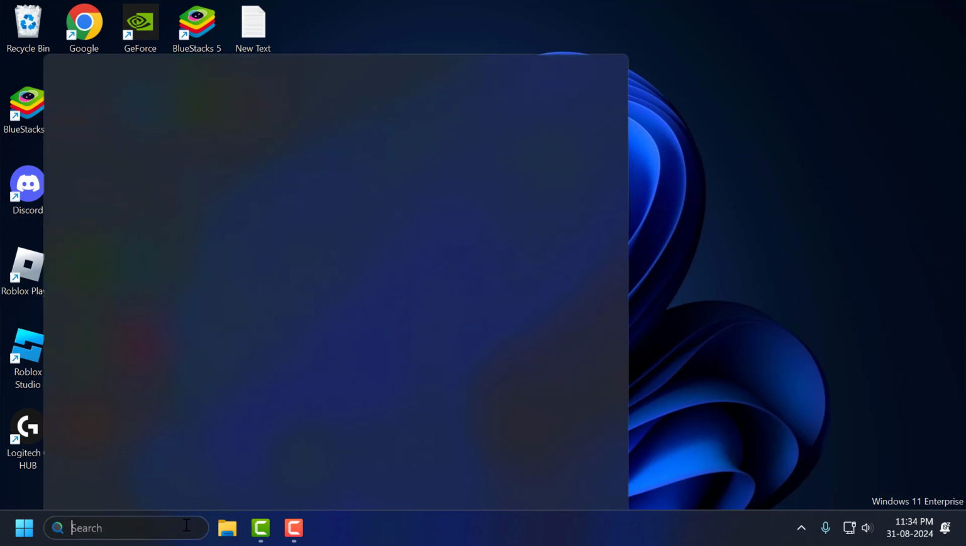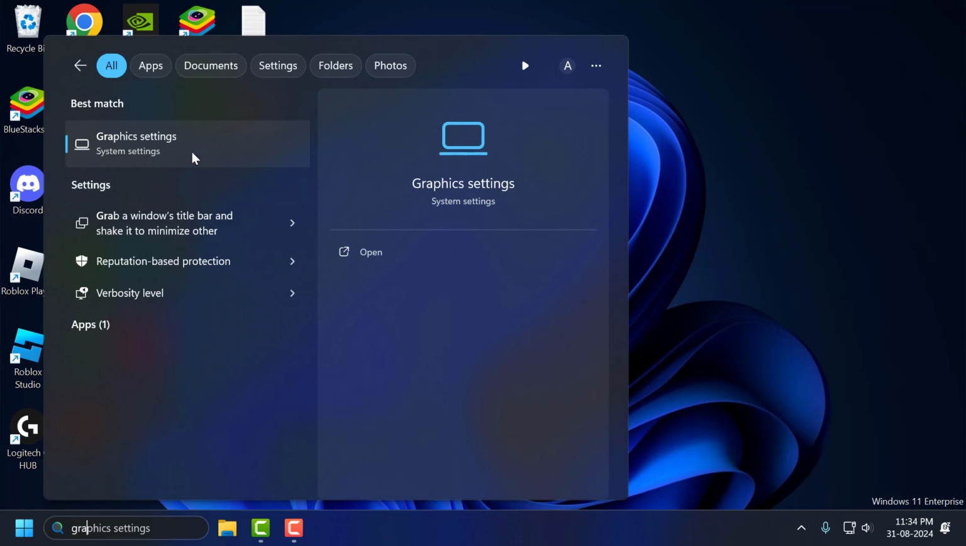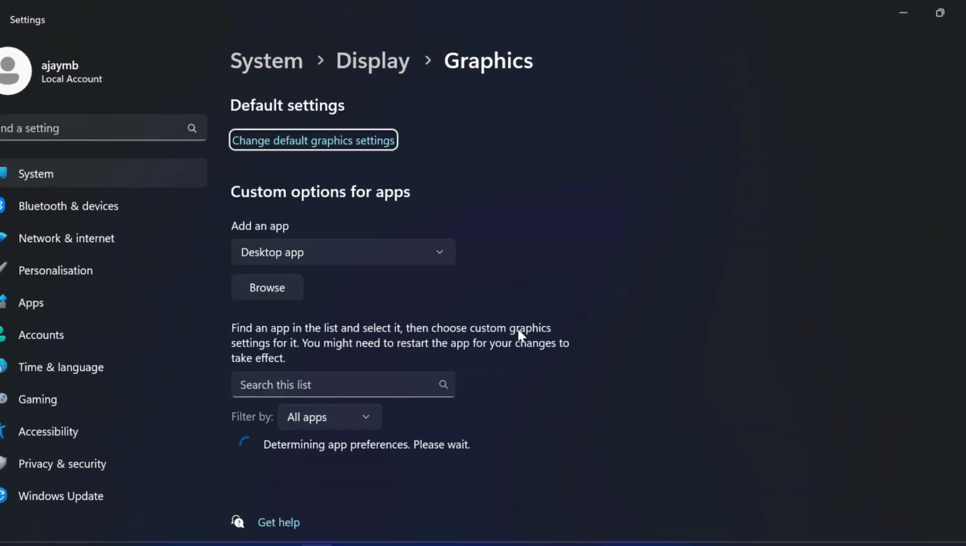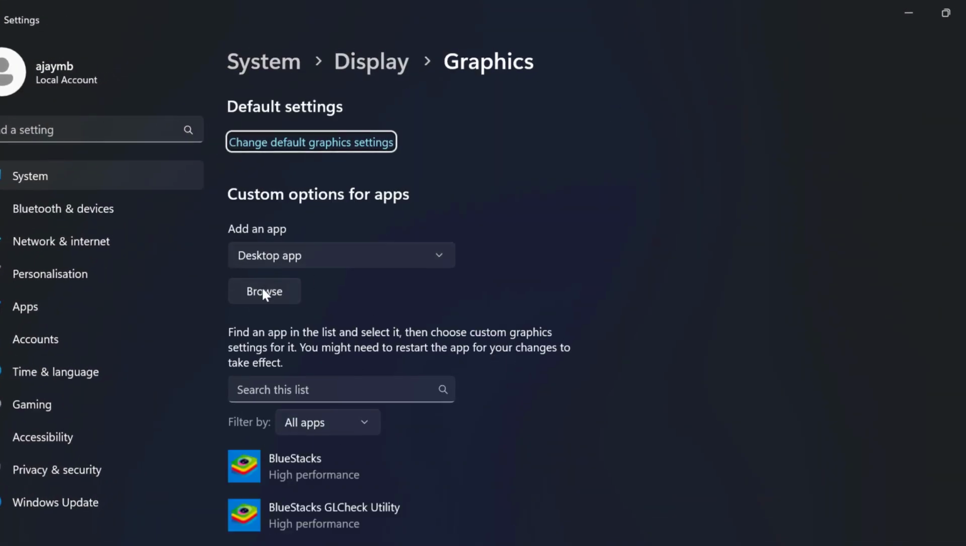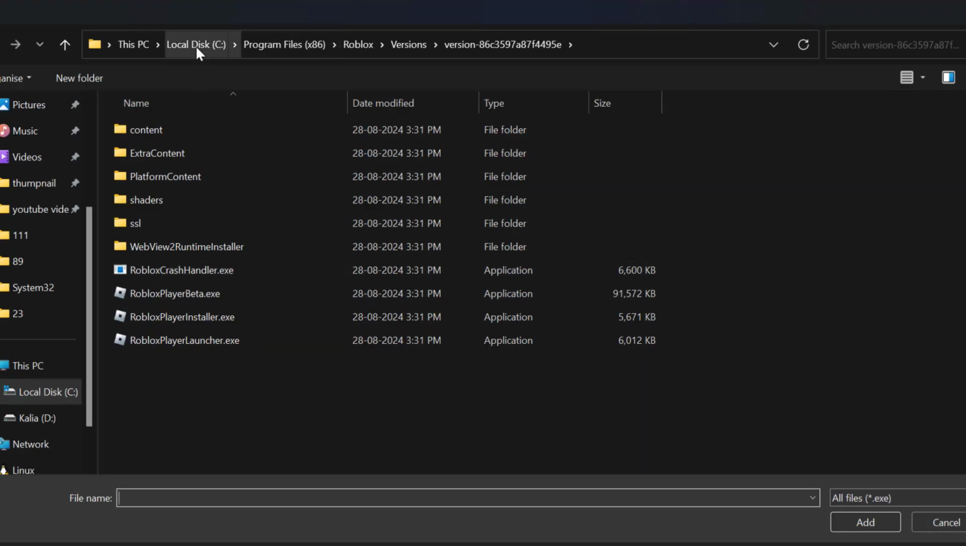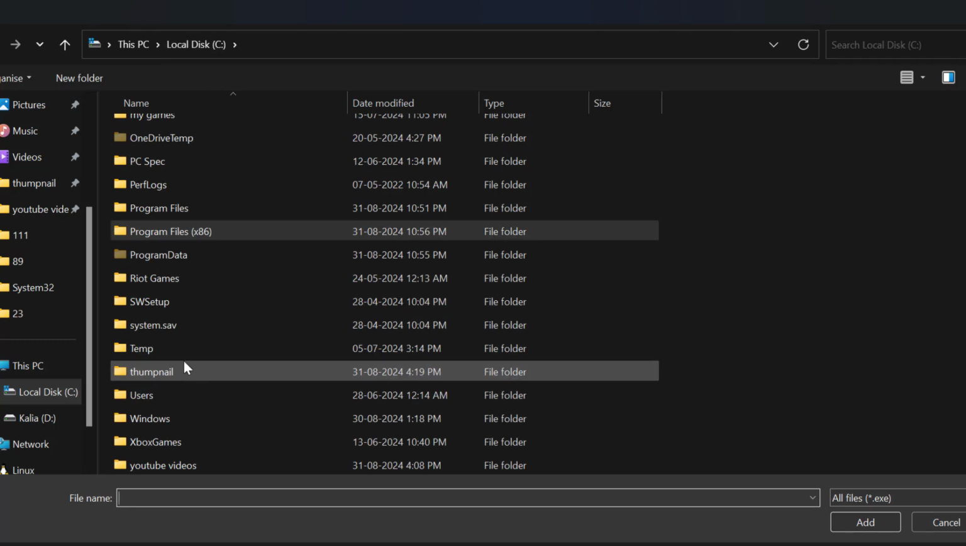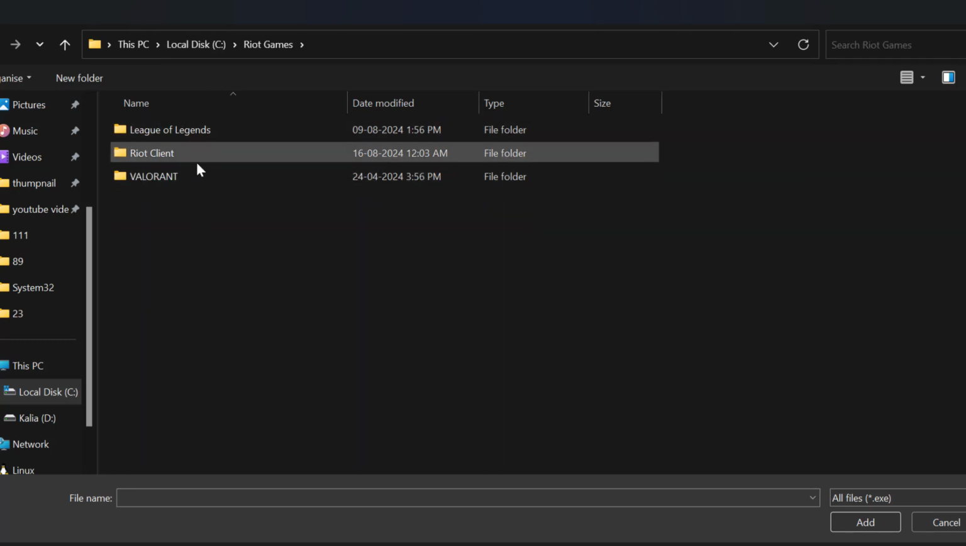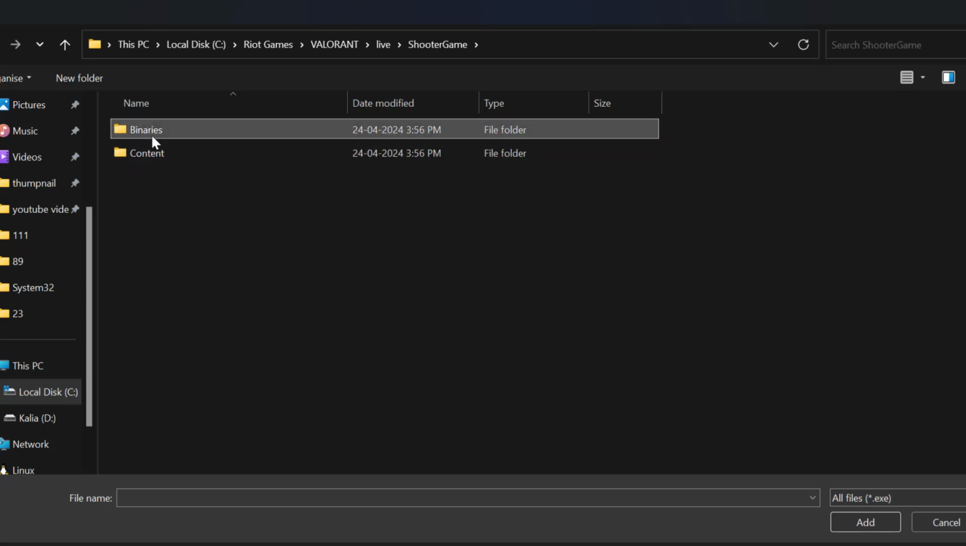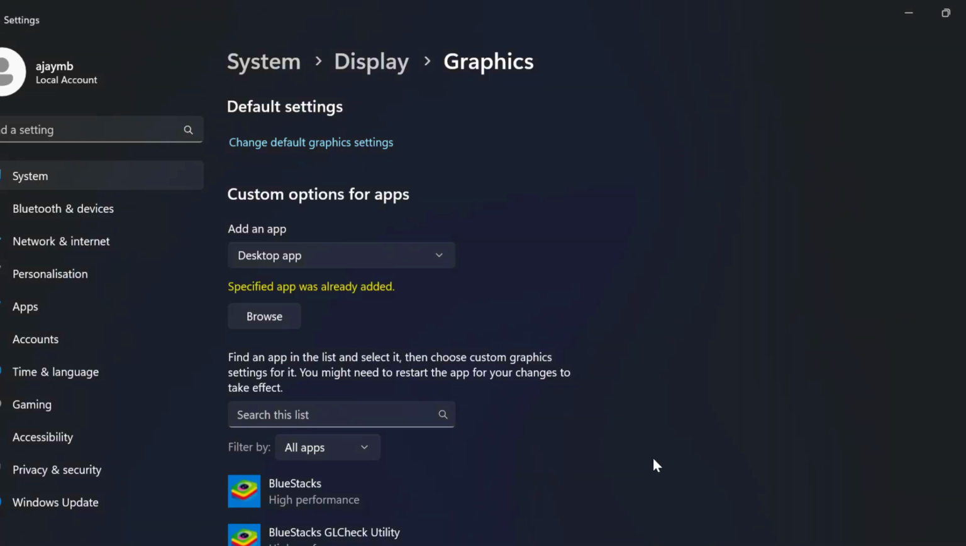Second solution, you just need to go to search menu and type graphics settings. Click on open it. In here, you just need to select a browse. You just need to go to C drive, Riot Games, Valorant, Live, Shooter Games, Binaries, Win64, Valorant Win64 shipping.exe file, and then select add. In my case, I already added that.